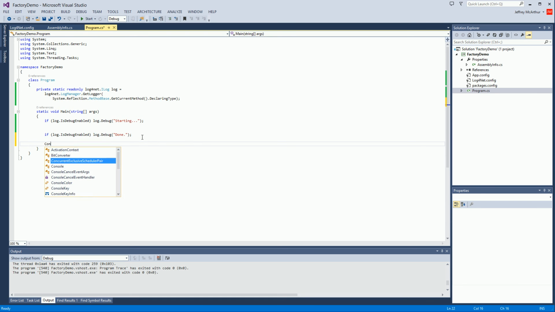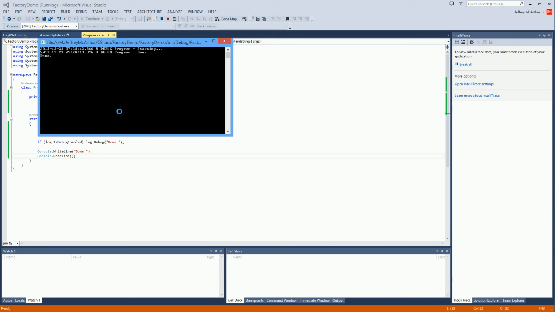The console application, Console.WriteLine "done", and Console.ReadLine. We can do ReadKey or something just to give it something so that we know that we're done. So if we run this now, we actually do see, because we've got the console appender enabled also, it shows done.